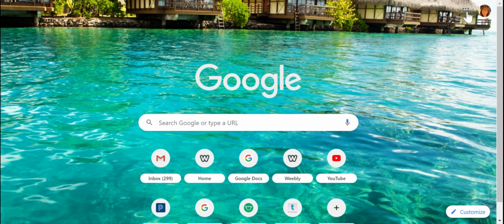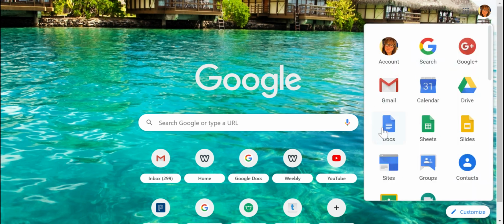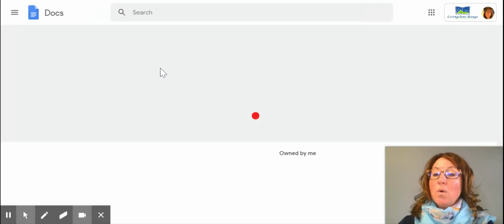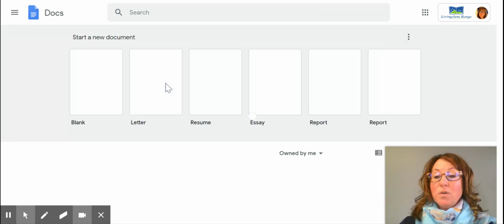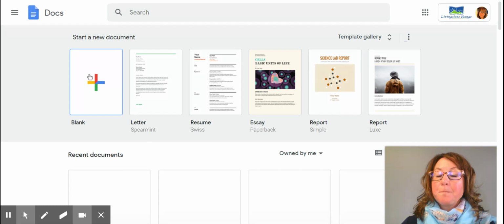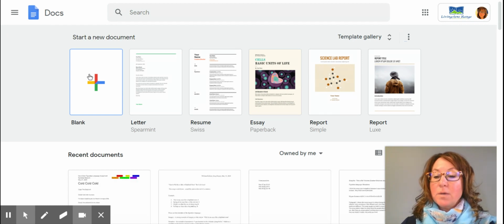Today I'm going to show you about headers. So whenever I ask you to use a Google Doc, you're going to go in and open up your docs. As soon as that is open, you're going to name your doc. So click on a blank doc and bring that up.